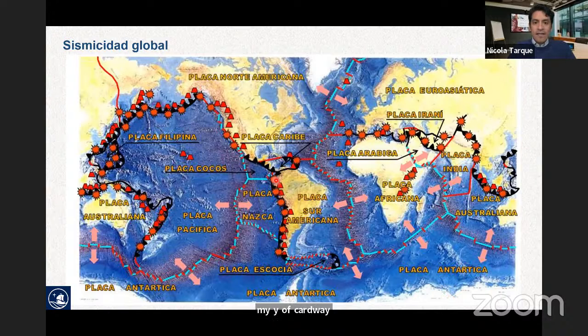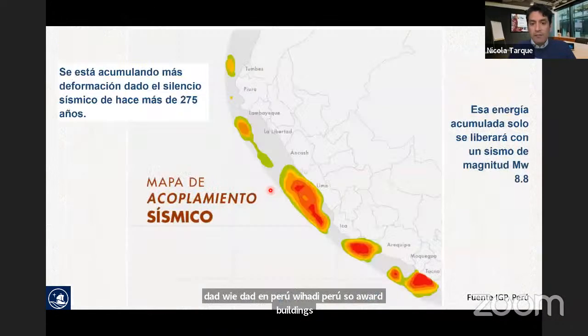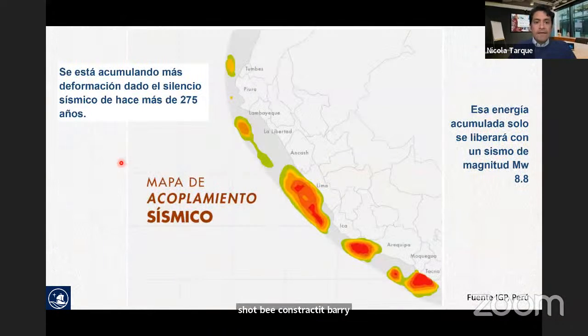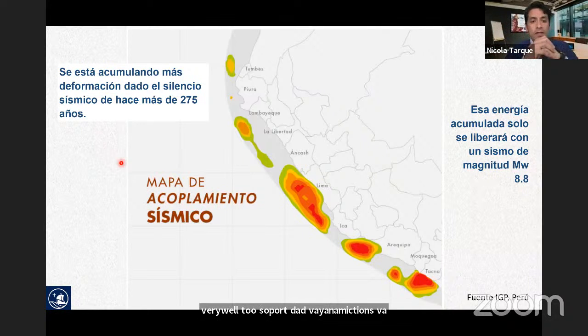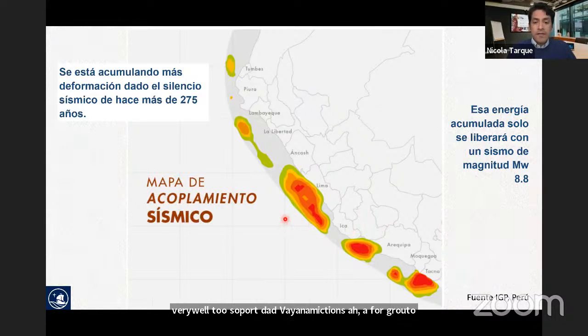Every year there are a lot of earthquakes in Peru. So our buildings should be constructed very, very well to support those dynamic actions. I forgot to tell you, some slides are in Spanish, but there is no problem because I will explain to you what is the meaning of each of the figures.